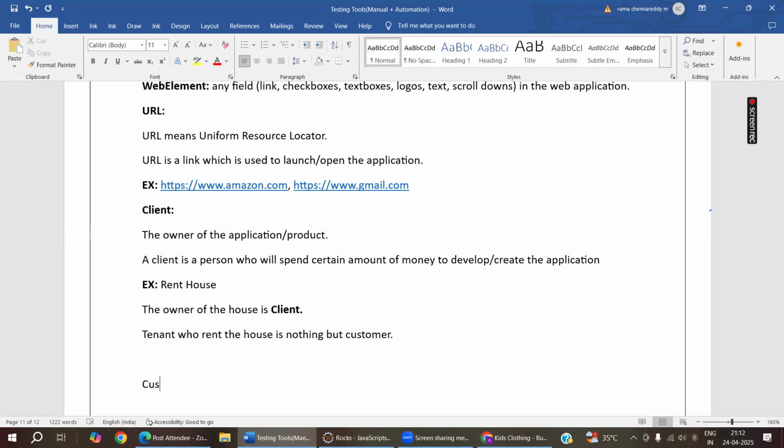Then customers. The tenant who rents the house is nothing but a customer. So what is a customer? Customers means the person who will use that application is nothing but a customer.